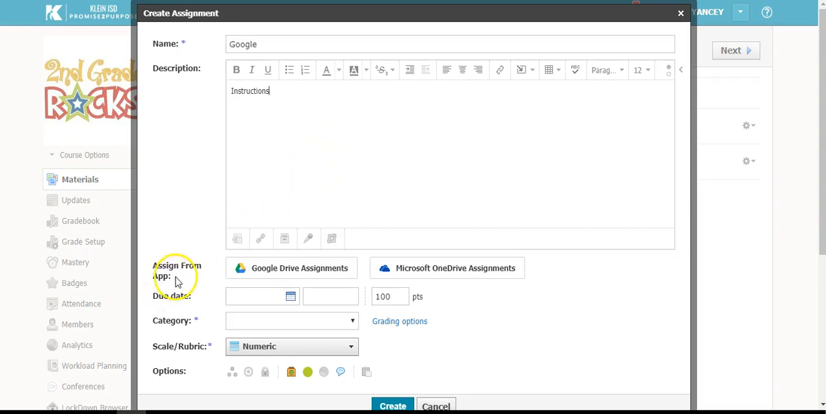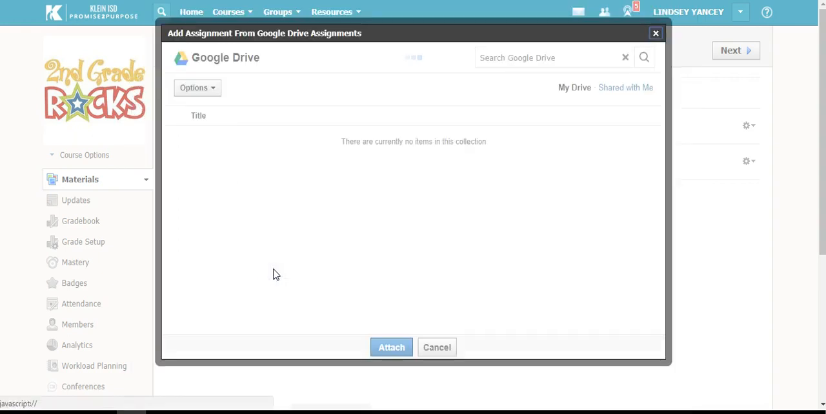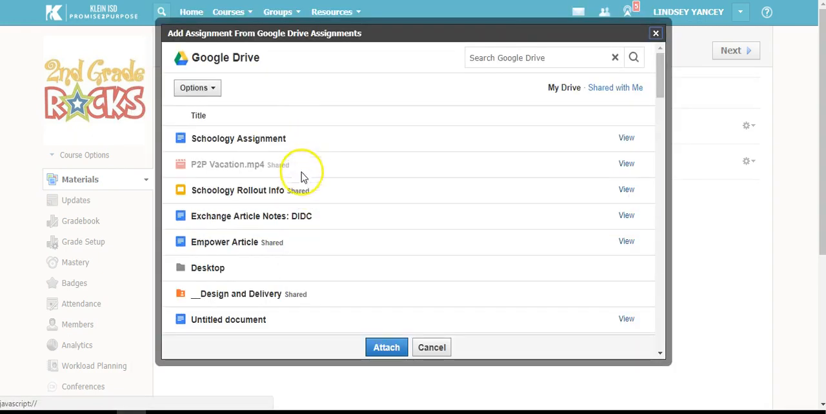You now can assign from an app like your Google Drive. In part one, Introduction to Schoology, we connected our Google Drive to Schoology. So make sure you do that before you select this option. You will click on Google Drive Assignments, and it will bring up everything in your Google Drive.